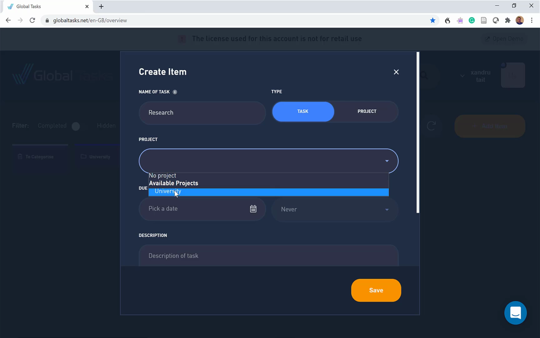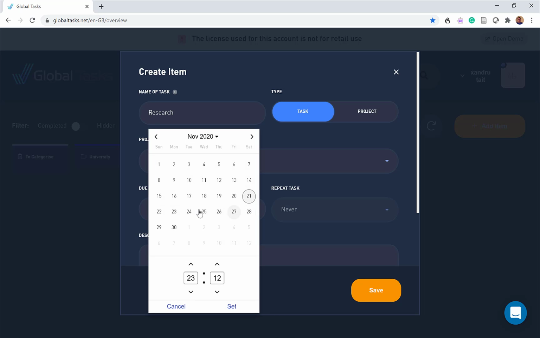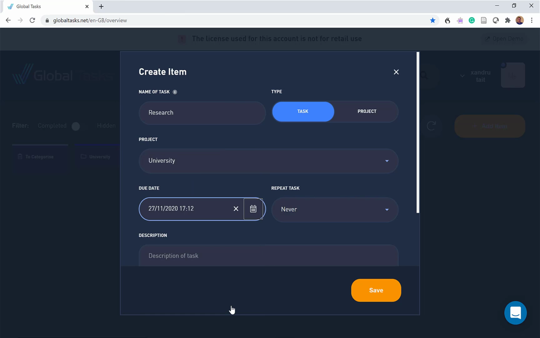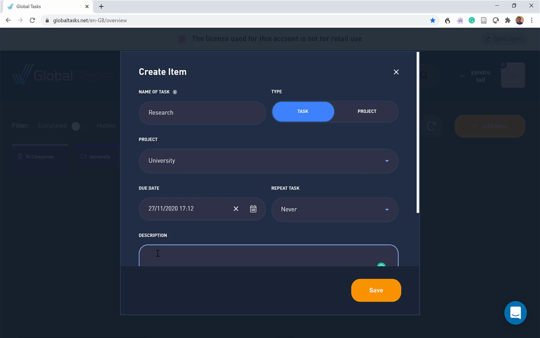So if I select project, I can now choose university, and I can pick a date. So I might go, right, research will start next Friday, 27th of November. A bit earlier than that, say 5 o'clock, and set. Now I can repeat that if you're doing research daily, weekly, monthly or yearly, but I'll put never in this case. And then I could type in there what the task is about. So I've got research in the human body.